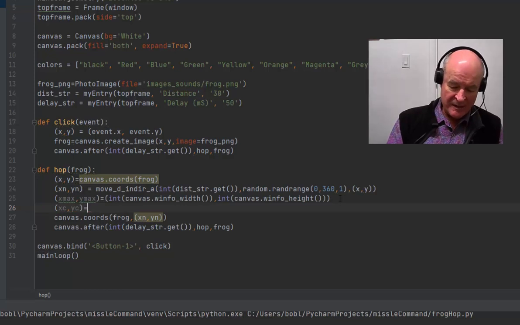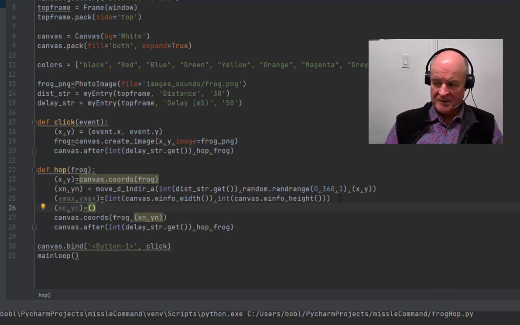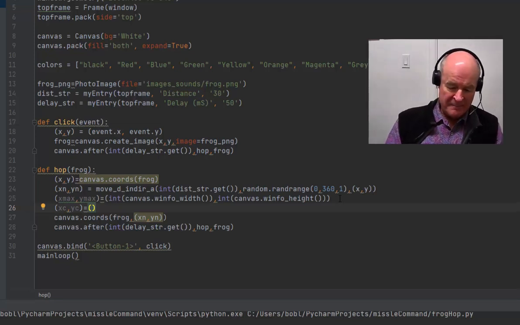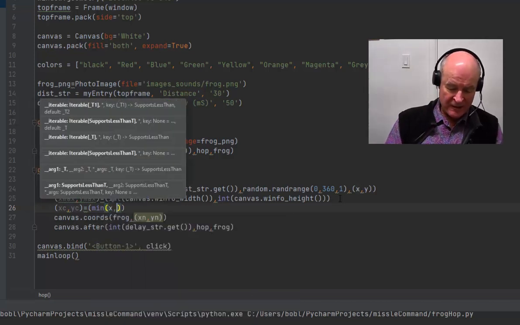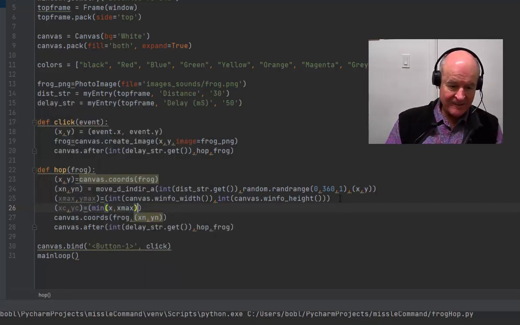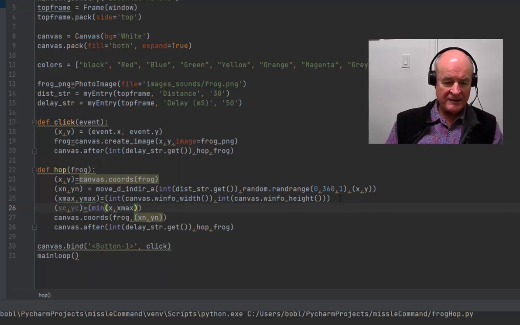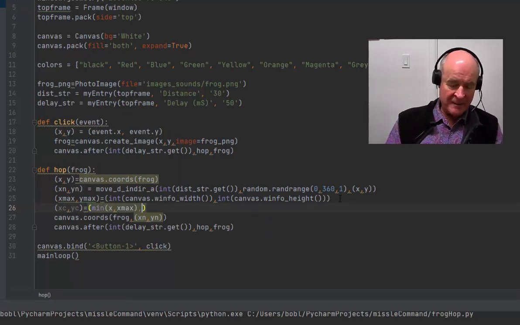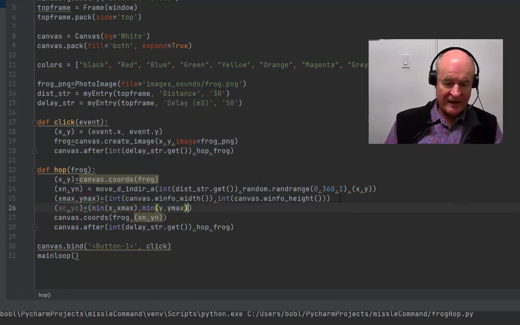And what we want these to be, again, it's going to be a tuple, so there can be two of them. And what we're going to do is say that we want the minimum of x and x max. So if x goes larger than x max, we're going to get x max. And we want to say the minimum of y and y max. So now we've clipped it, so we can't go past the maximum.